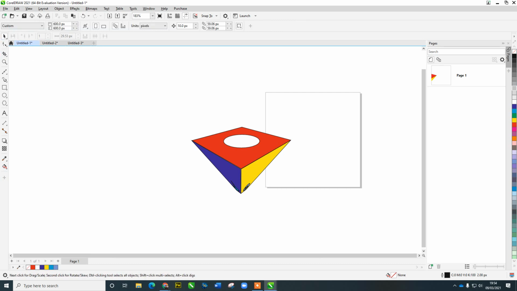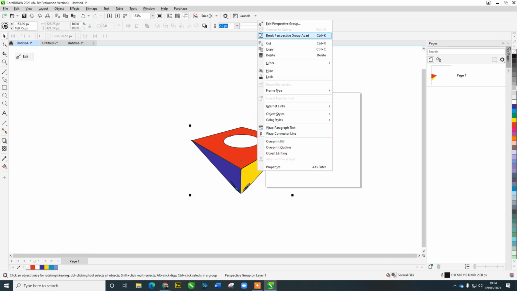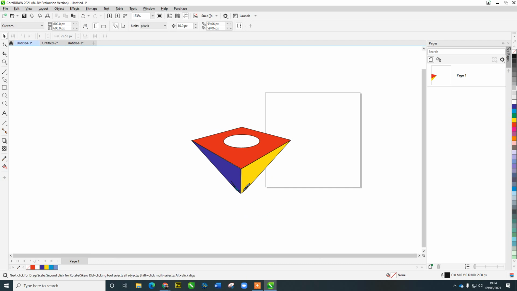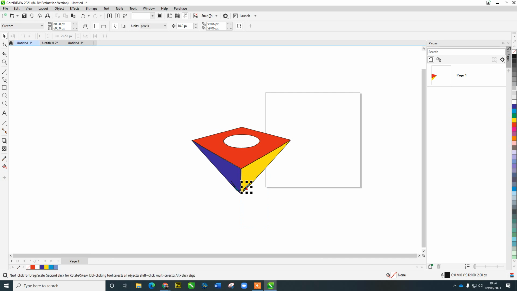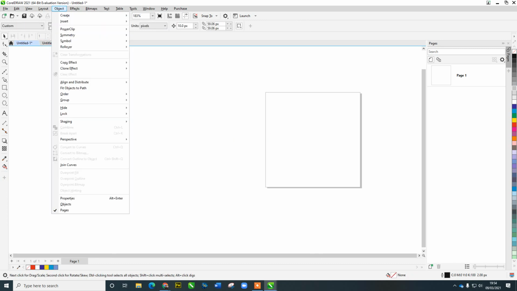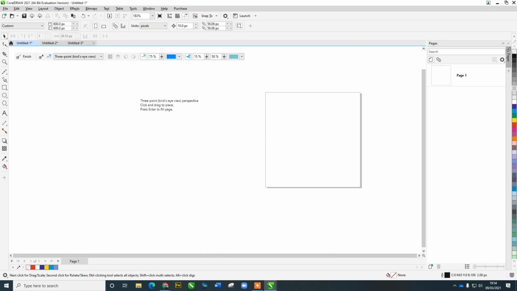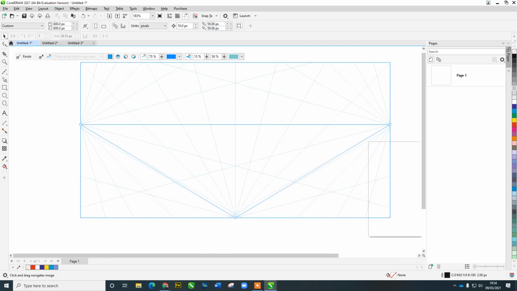So if we go and ungroup that, break it apart, let's have a look. Ungroup all. We should now be able to. Yeah, you can do what you want with it. You can move that apart, that's okay. So let's just go back finally. Let's have another look at, might make that a little bit easier for you. Drawing Perspective, 3-point bird's eye view.